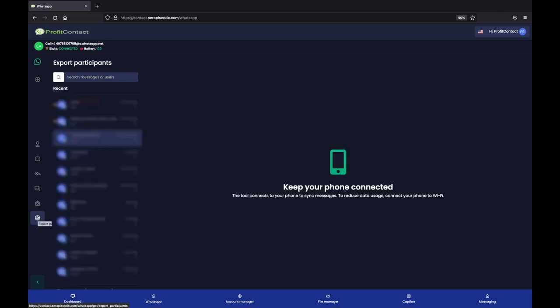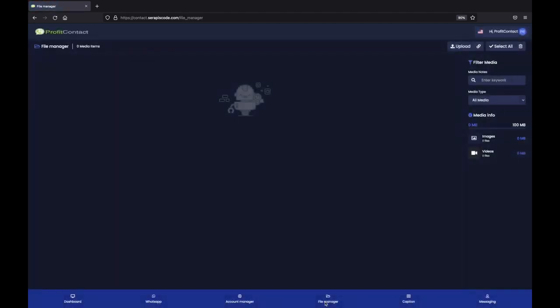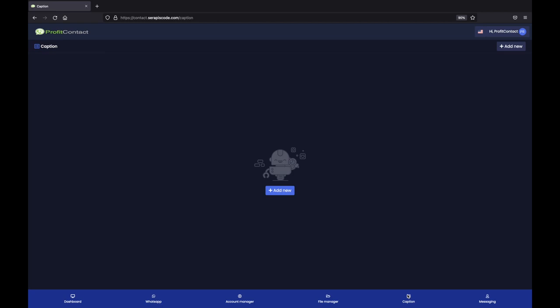And last but not least, we can export all of our contacts, so you can then upload them wherever you want. You can have all of those awesome phone numbers in one place. But that's not all about ProfitContact. You also have access to a file manager, so you can upload images directly into ProfitContact and then directly use them from it. You don't need to upload anything from your desktop, just upload the images here and then use them from ProfitContact. You have captions, so you can write predefined text you can use in your autoresponder, chatbot, wherever you want.